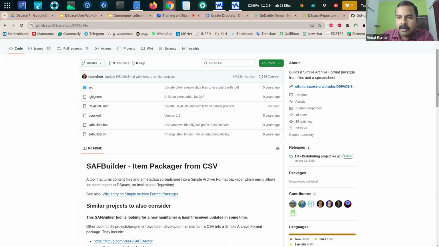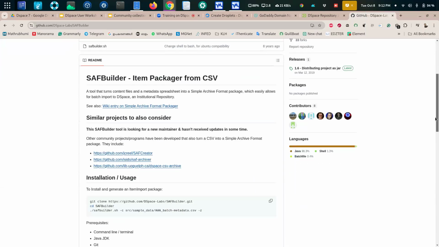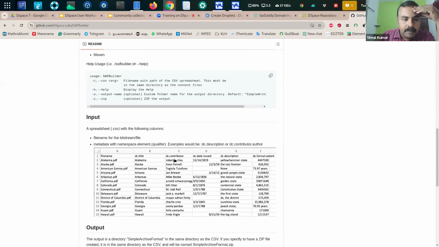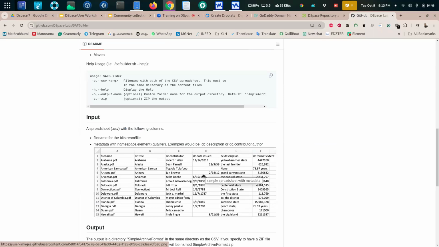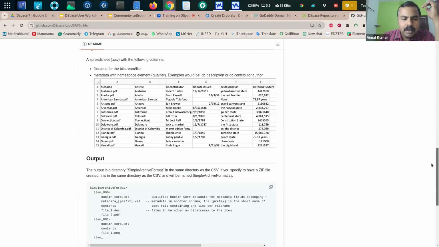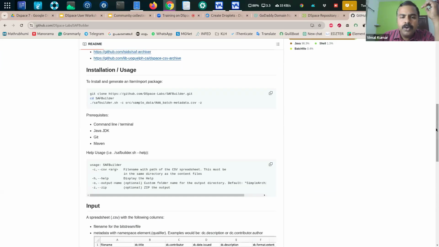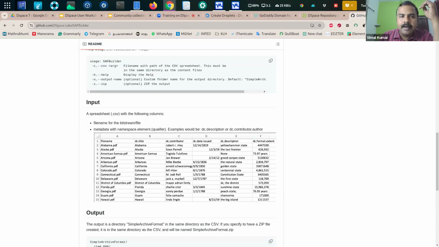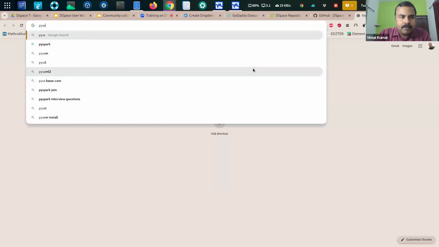Simple Archive Format. DSpace accepts metadata and documents in a simple archive format. Okay, using this SAF Builder, I will upload my Excel sheet on this tool. Yes, in CSV format. Then I will run the commands. I think there's no need to run commands, there's a front end. One more tool, PySAF.